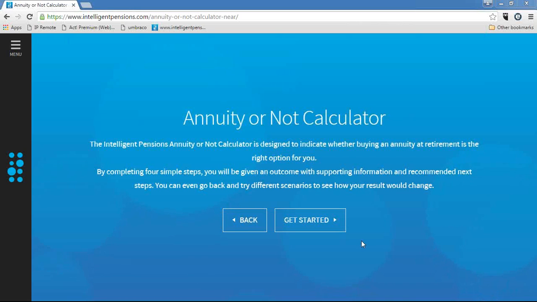Thanks for looking at our annuity or not calculator, which is designed to help, based on your personal circumstances and priorities, establish whether or not an annuity would be right for you or whether you should consider other retirement income solutions. So let's get started and show you how the tool works.